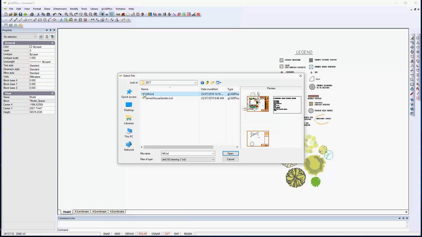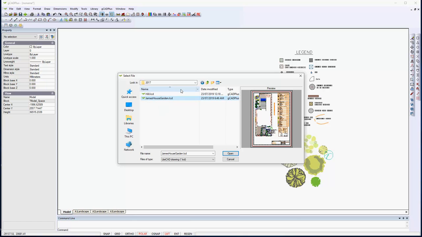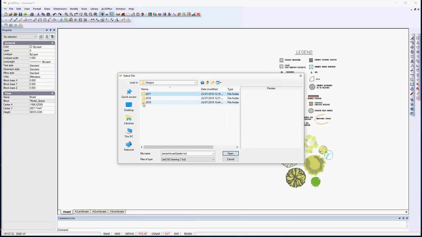So a client called Hill, James House design is there. Come up down here, go to 2019. Another one called Bentwood is there, so they can find their own previous jobs that they've been working on and then lift pieces of those drawings and use them in this new job.